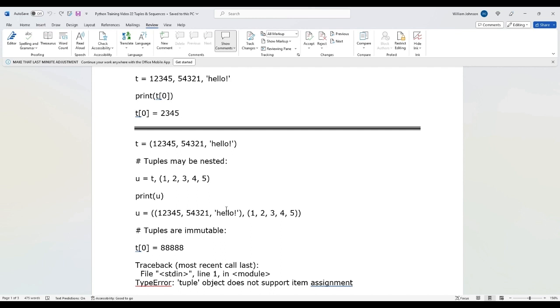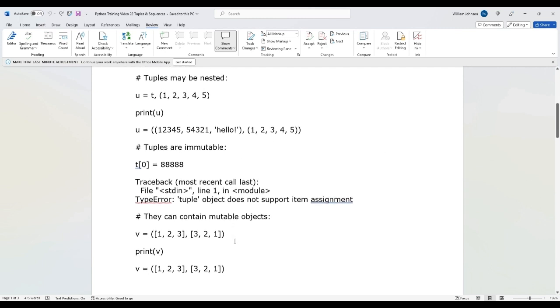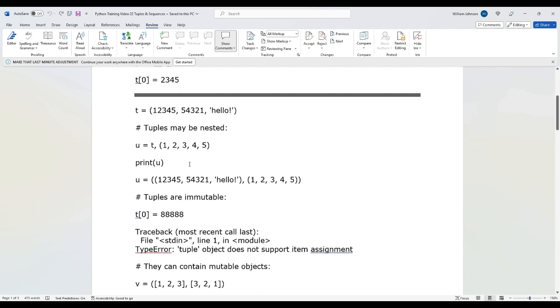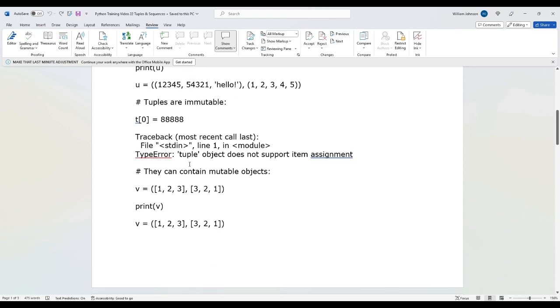We print it out. Here's the first car, here's the second car. Here it talks about how it's immutable. So if we try to go and change the value of the first member of the T tuple, it's going to say you can't do that.